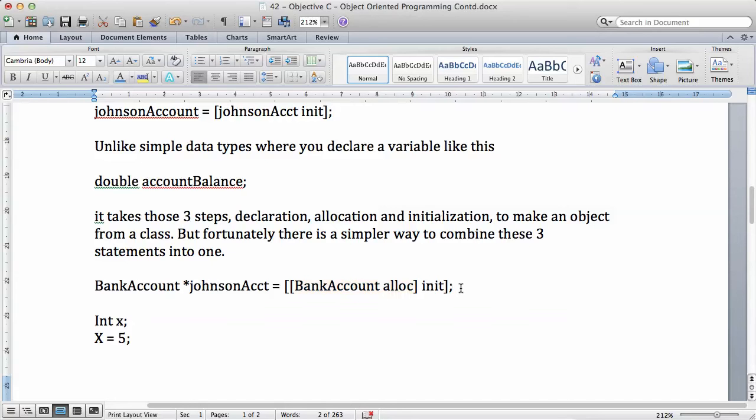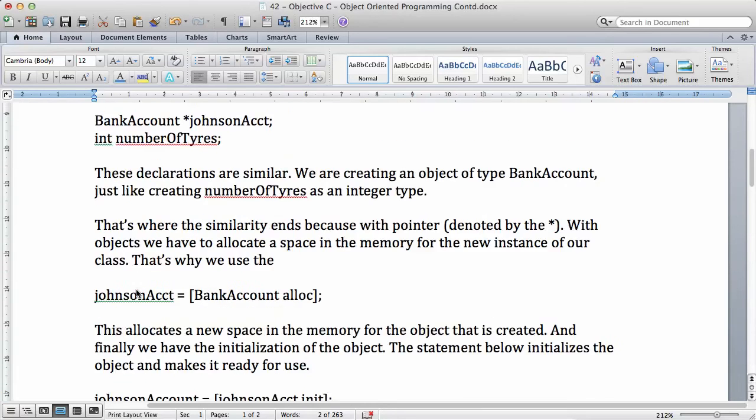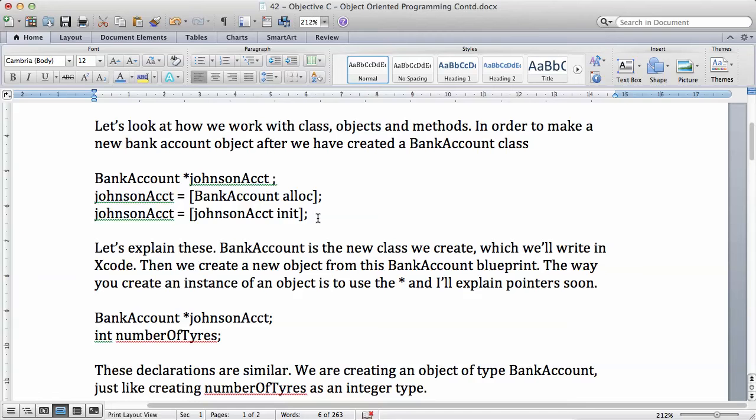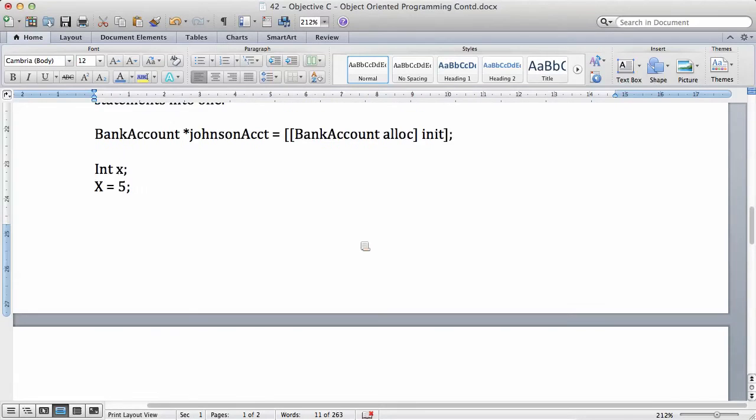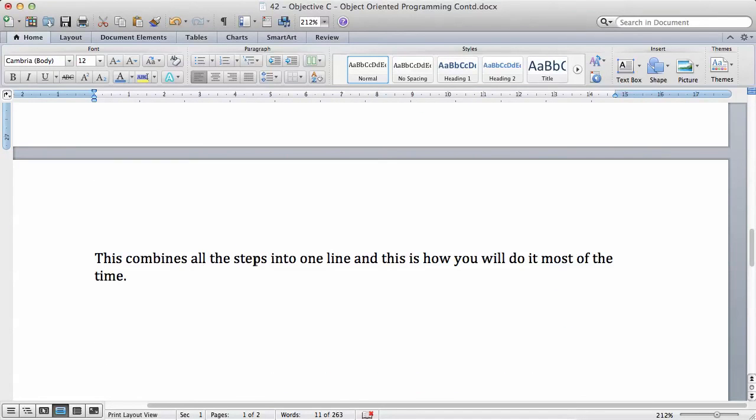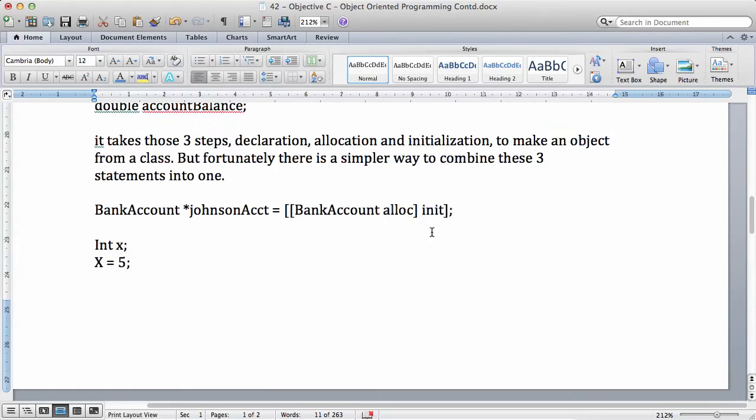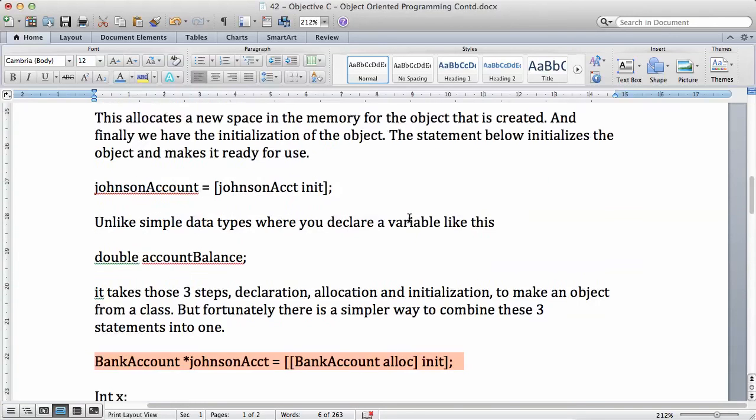So this statement is actually similar to the three statements above. It depends on what you want to do. Whichever one is fine, but to make your life easy, this combines all the steps into one line, and this is how you would do it most of the time when you're declaring. There's another way to do it, but this is the best way to declare a new object from a class. I hope that makes sense.